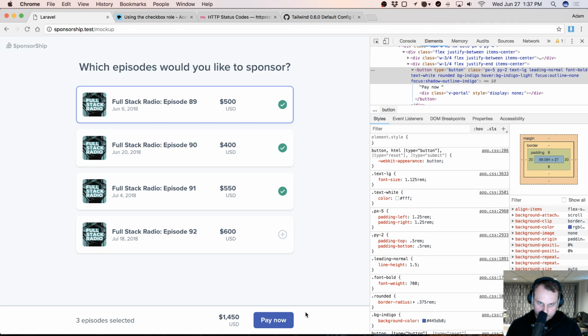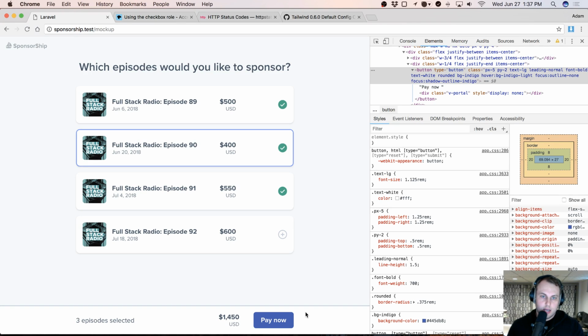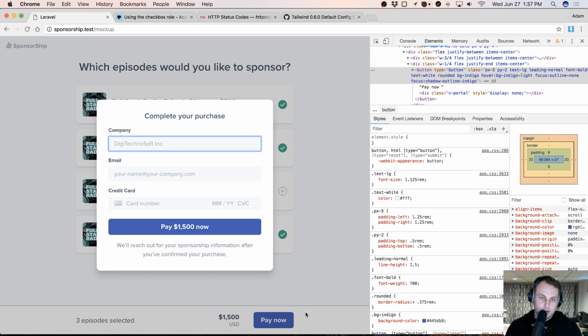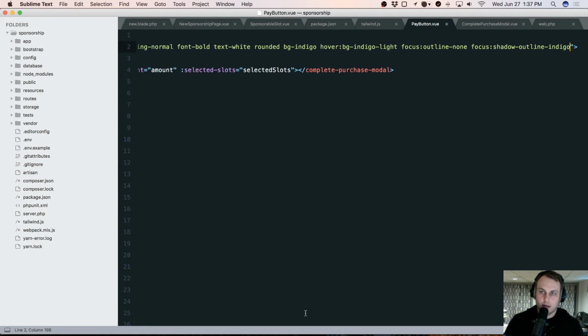So in general, this thing is pretty keyboard accessible now. We can select 3, unselect this one, select this one, tab down to pay, hit space on pay. And now this opens up and we get our focus styles here. So maybe what we should do is try and make the focus styles in the modal consistent and get all that focus stuff sorted out. And then we'll move on to some responsive stuff if we have time. So let's head over to the complete purchase modal.